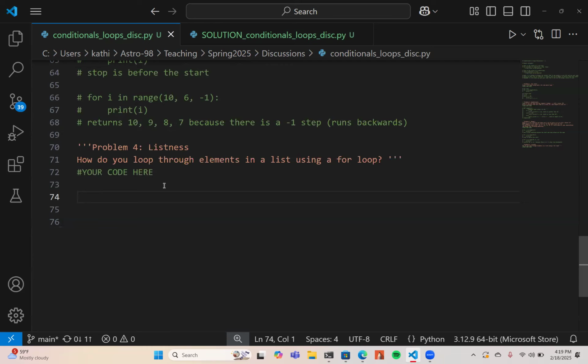So I'll give you guys 4 or 5 minutes for this one. I'm not going to give you any hints this time. The hints are earlier in the file. If you're stuck, either look at the slides from last discussion or scroll up and look at the for loop syntax.